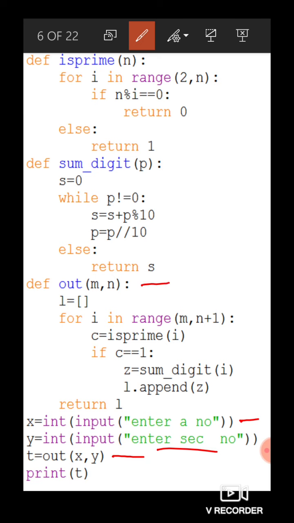And here you can see I have kept an empty list ready, because as soon as I find a prime number between m to n, I have to add the digits of that number and then store it in the list L. That is why this empty list is taken. Then I am running a loop from m to n plus 1.